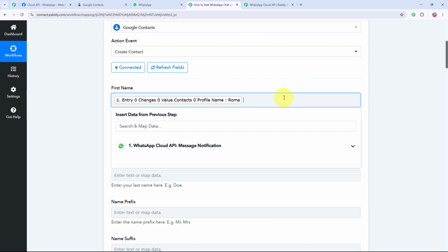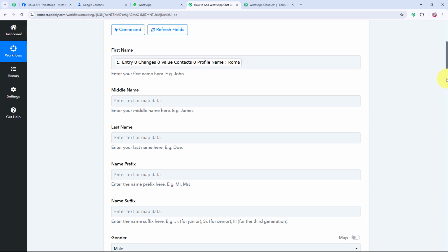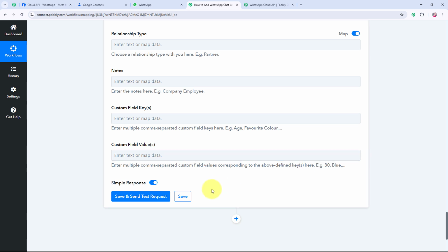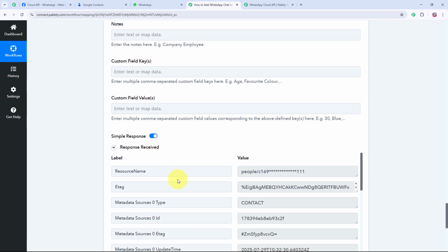So this means that we have to maintain a balance while we fill up these fields. If I want some data to remain static, I will type it manually. But if I want some data to change automatically, like this name and mobile number of my customer, then I will map it. So I have successfully filled all the details that I wanted to fill. Now, after filling all the details, I will click on this save and send test request button, and we will wait for the response. And here you can see we have received this response.